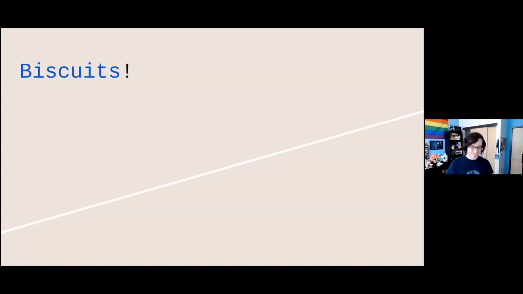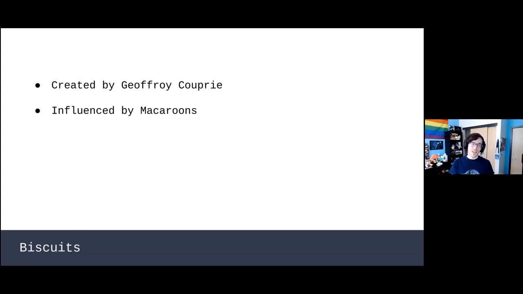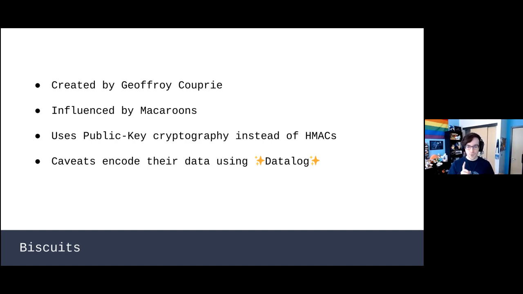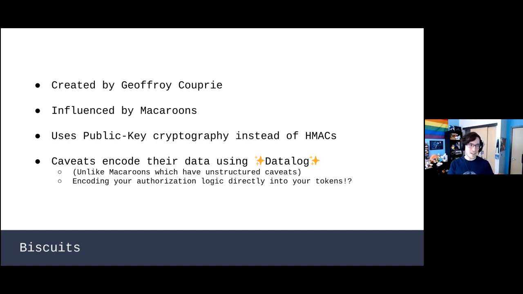Biscuits, macaroons, okay. So biscuits were actually created by Geoffroy Couprie. They were influenced by macaroons. However, they have some differences. First of all, they use public key cryptography as their primitives instead of HMACs, so they're a little different there. They're also different in the fact that all their caveats are Datalog programs, which is very unlike macaroons, because they have unstructured caveats. And wait, that means we can embed authorization logic in our token, which sounds wild and also really cool. Very ambitious, as Thomas put it in his article.